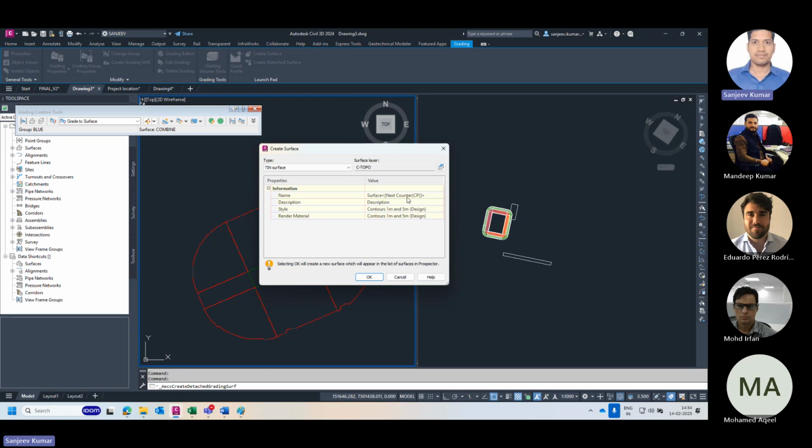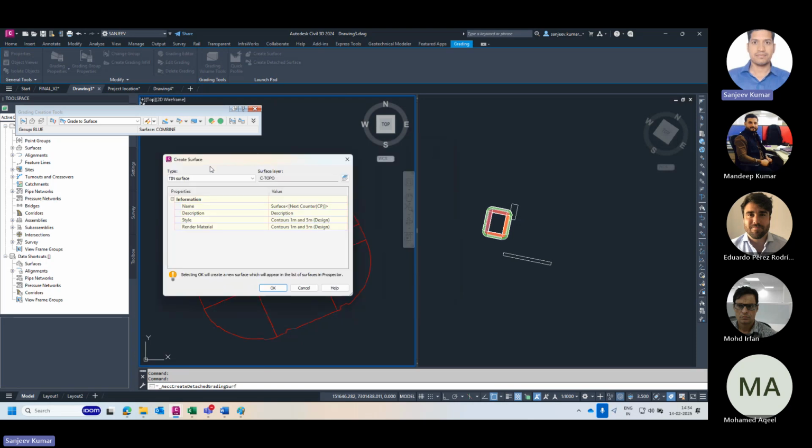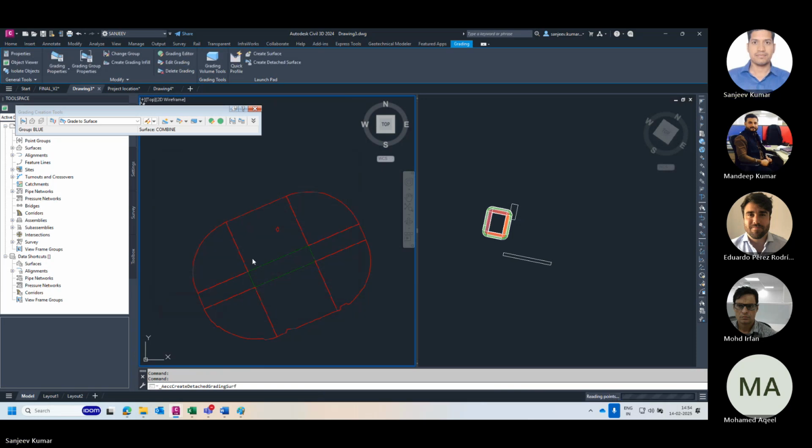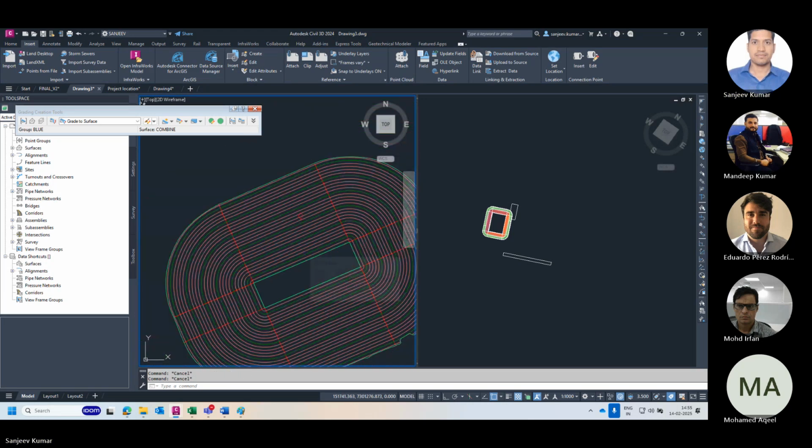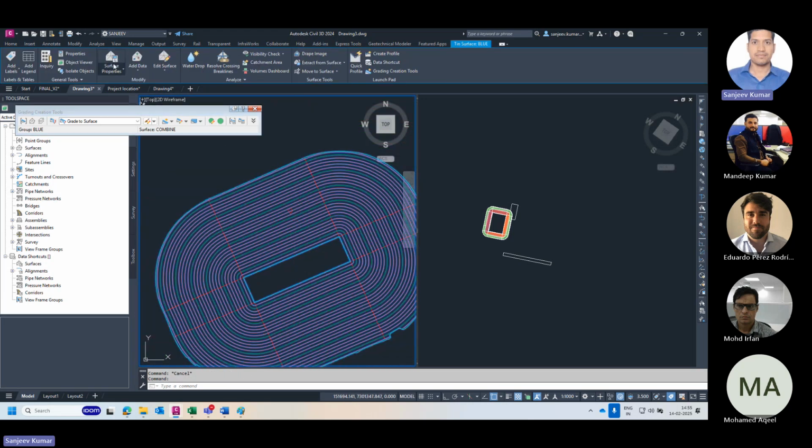Now there is the same option that pops up when we are creating a surface. We name it blue, and if we want another style of contours and all of those things, we can change it. But I want 1 and 5 meters. I am okay with that. Now you see we have created the surface, the grading surface.